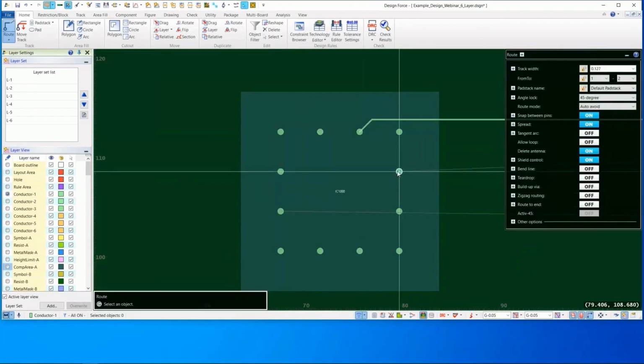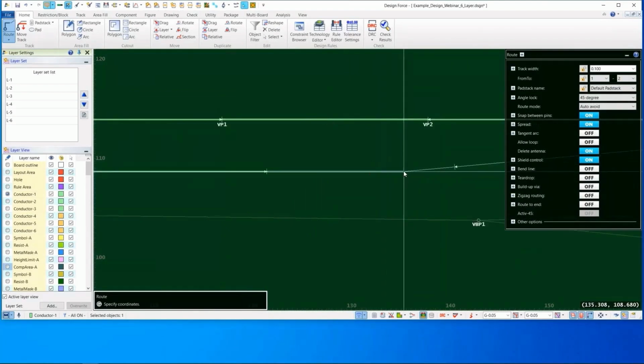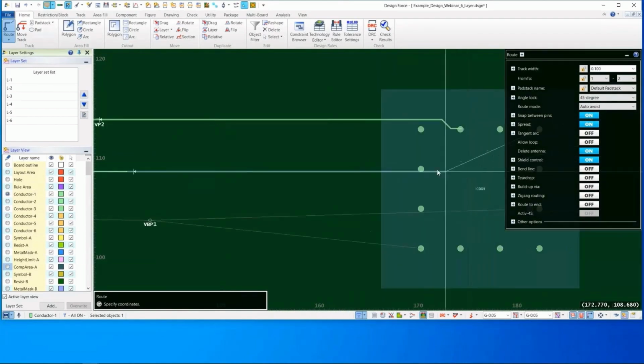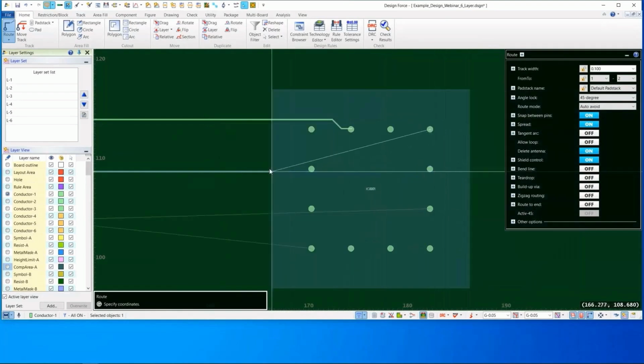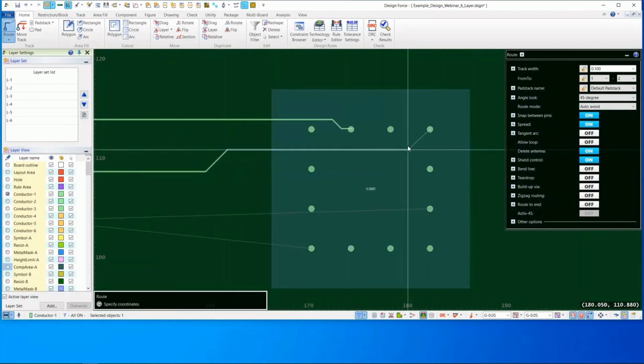In the same manner, we can route the second line. Such virtual points help us later for timing and to have the correct routing impedances.